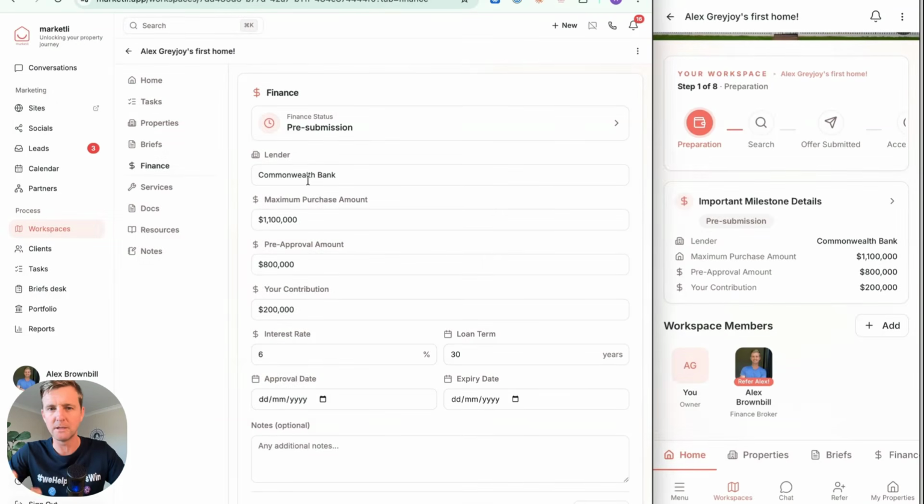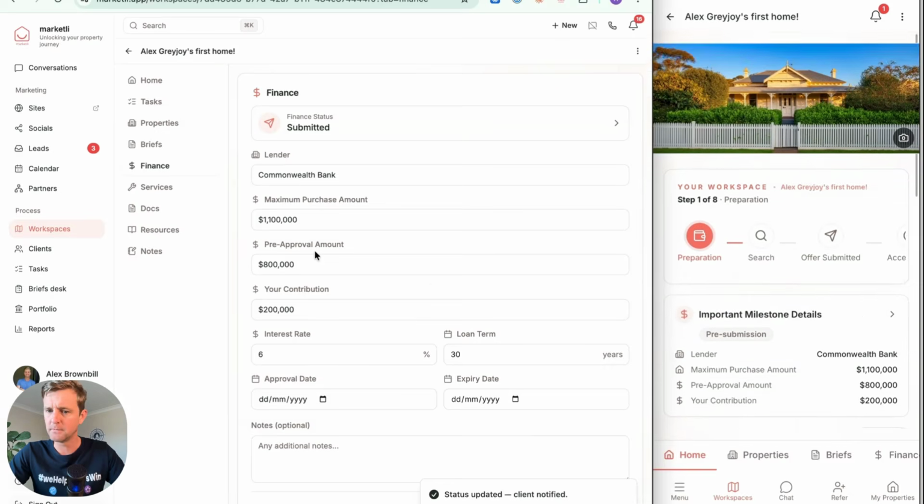Because I've got the app open, it's probably not going to push a notification out to me. Maybe it will, maybe it won't, I'm not so sure. But it takes about a minute or so to update, and the information is going to be updated.